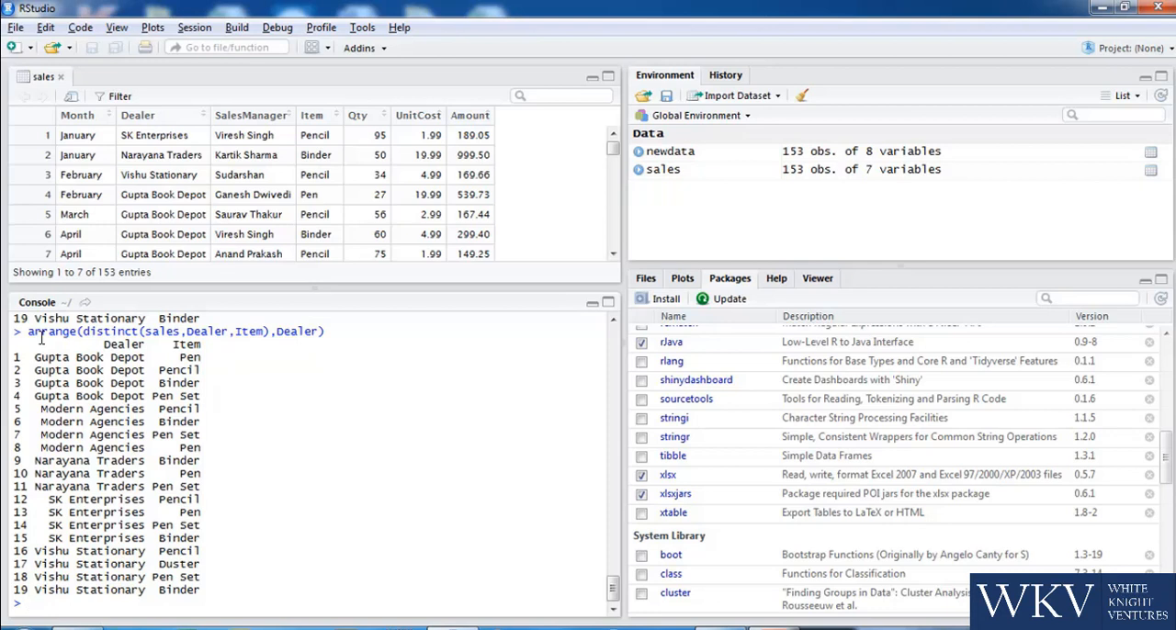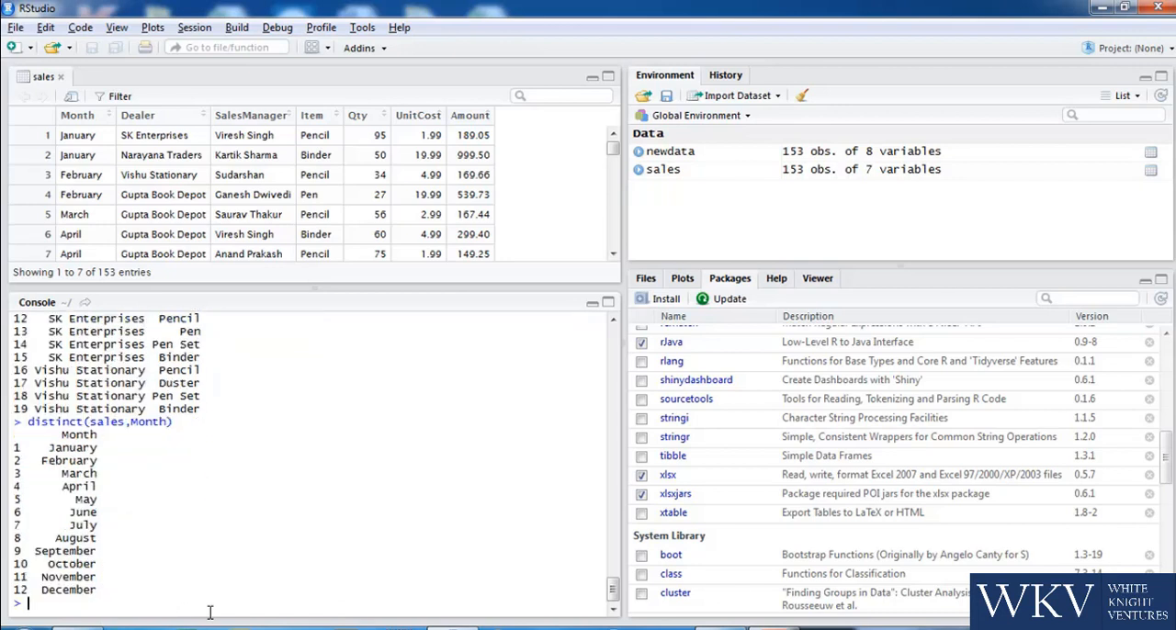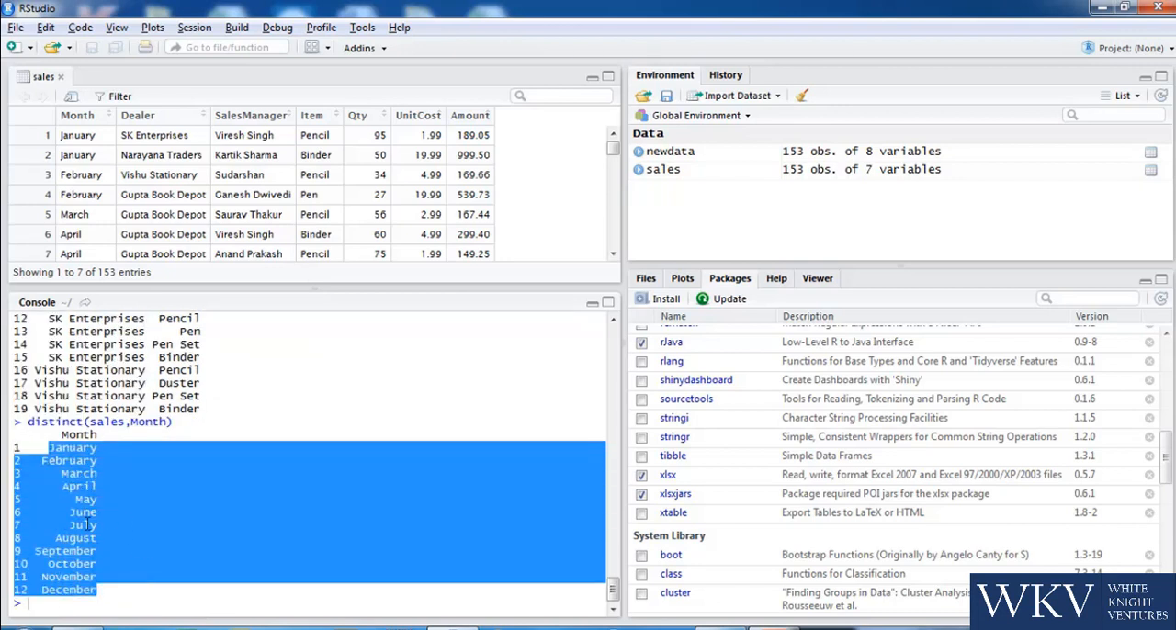You may want to find out whether the sales in all the months were good, or whether there was any month in which no sales were made. So we write distinct, sales, and then month. The output shows us all the 12 months in the dataset, which means we sold items in each and every month of the year.